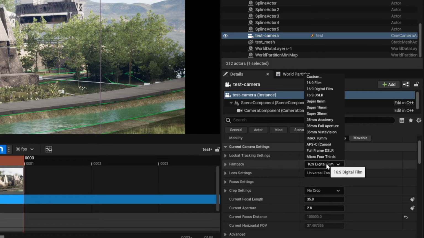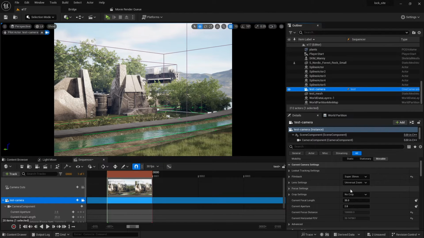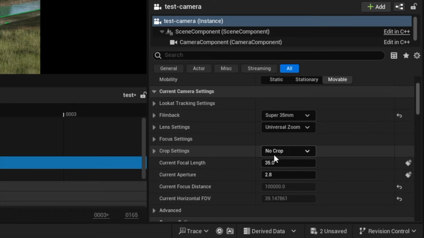I'm going to just simply change it to a 35, let's see, Super 35. Now you can set this to whatever you like, whatever you think makes sense, but for me, I'm going to select something that is a wide shot. I want something wide for this landscape shot, and so now I'm going to come down to crop settings.